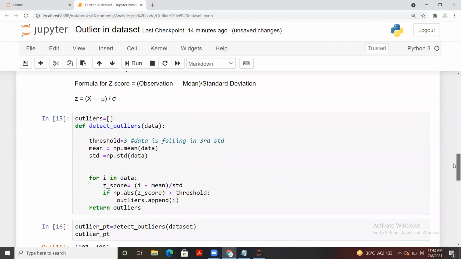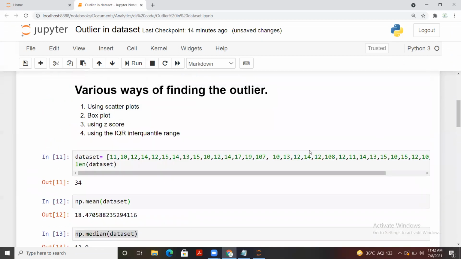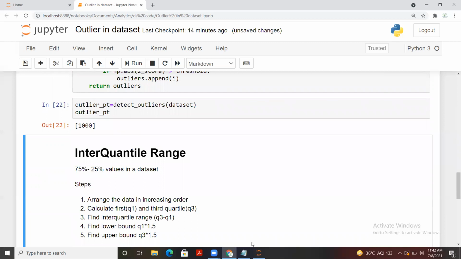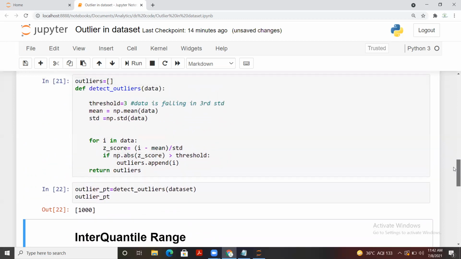Let me make changes to that data set once again. Let me put 1000 here, and run the entire part and this function again. This time you see the huge difference, and the outlier was this. So based on the variation of the data, this is going to provide you some outlier values.